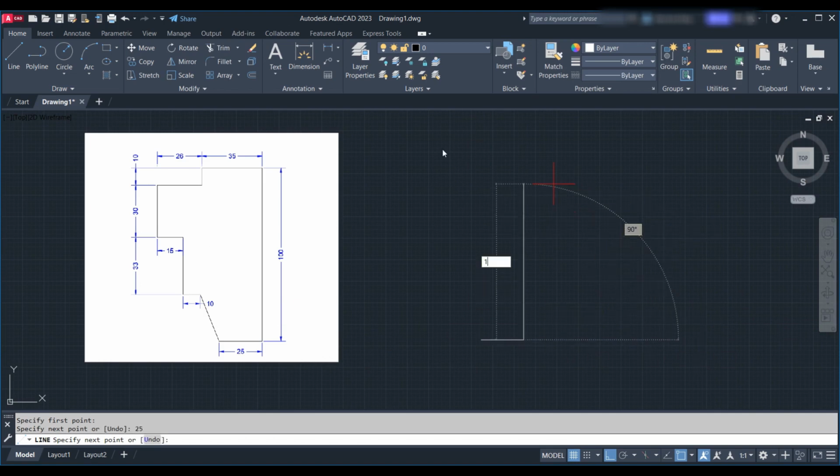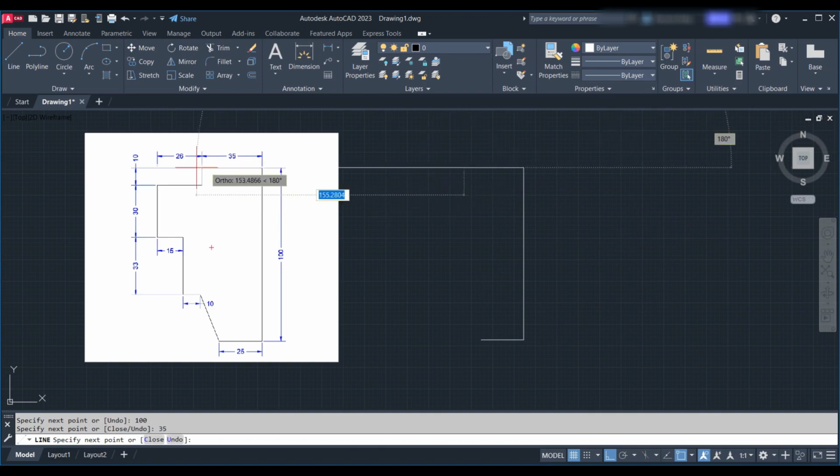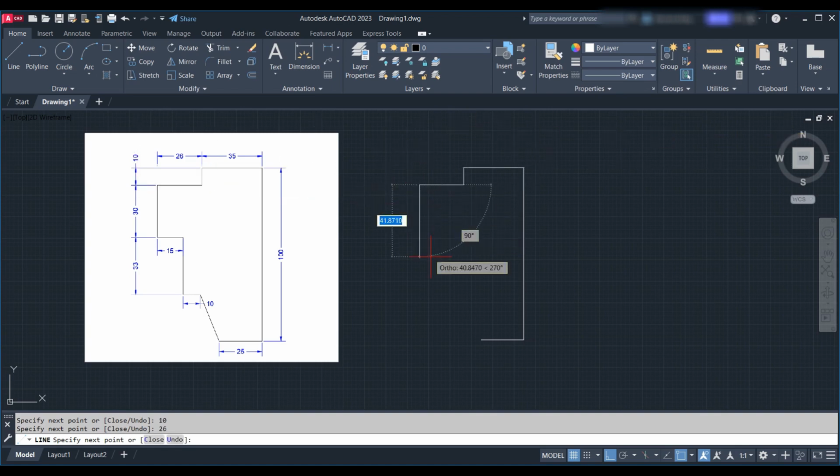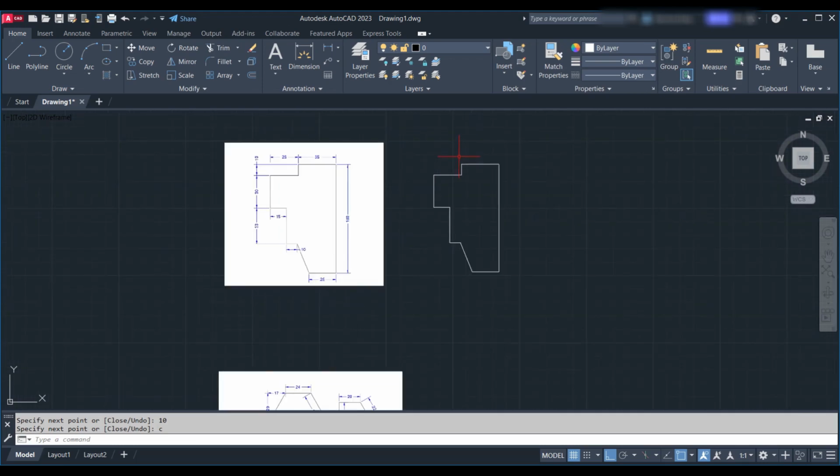So simple. Now this direction, 100, enter. Now this line, this direction, 35, enter. This line, I know the length, 10. Now 26, enter. This line in this direction, 30, enter. This direction, 15, enter. This line, 33, enter. 10, enter. Now this line, you can click on this point to draw the line, or type C, press enter to connect the end point to the first point. So in this way you can draw the similar plans.